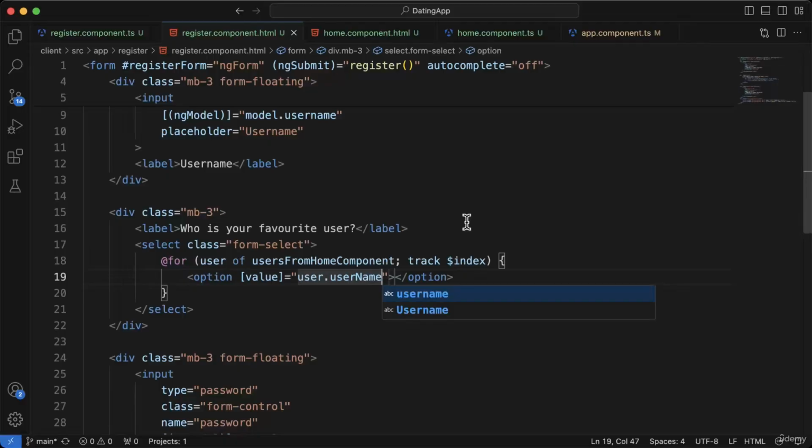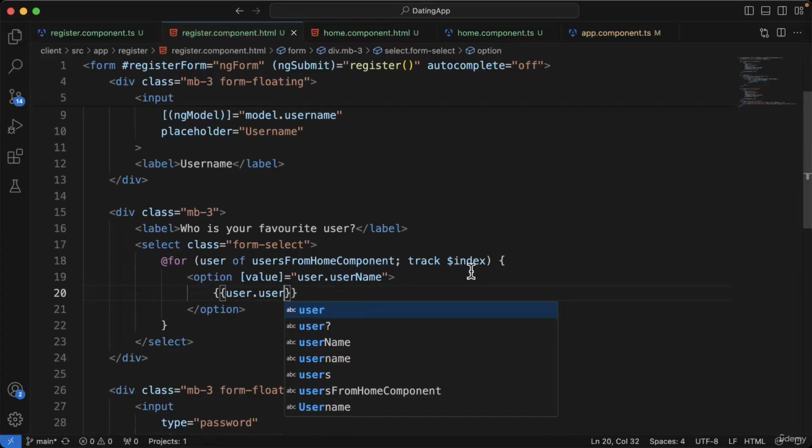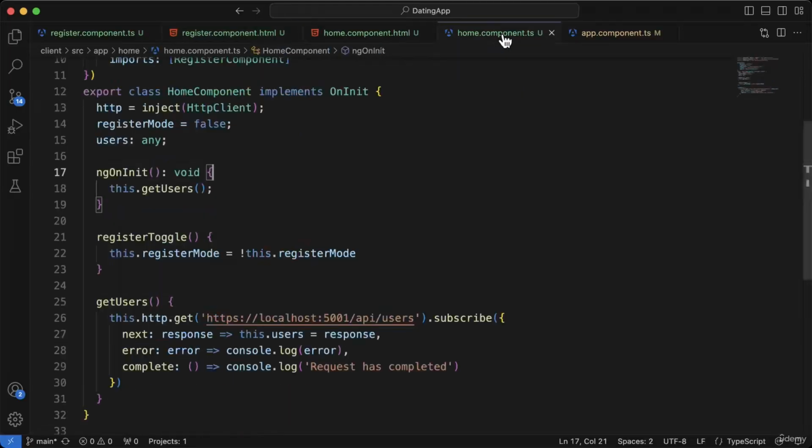We need to use the uppercase N here because we're still getting this from the app users that we're returning from our users controller. That will change a bit later, but for the time being, that's what we're working with. And then inside the option, we can use interpolation and say user.userName, again with the uppercase N in this case. So the system is, from our home component, we have a property called users.